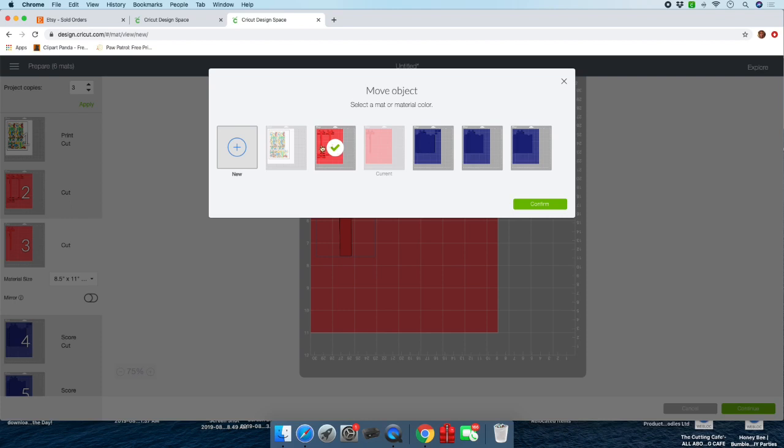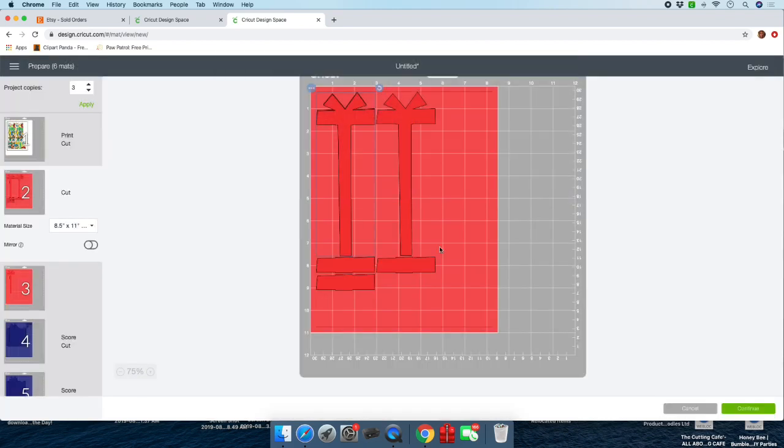Sorry about that. Okay, let's click on the mat where you want to change it to. Click confirm, and we're just going to go ahead and move it right here to the side. You can probably fit another one, maybe backwards here or down here. Once you do that, you go ahead and click on continue.